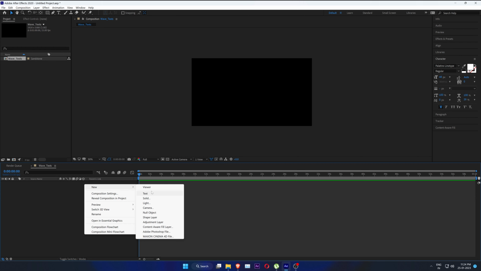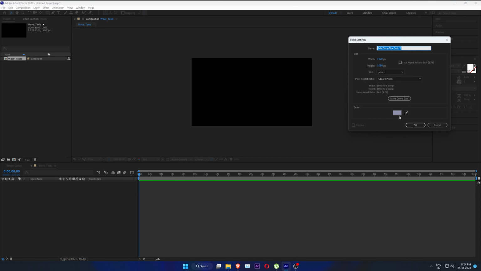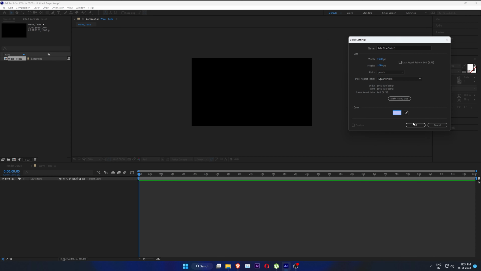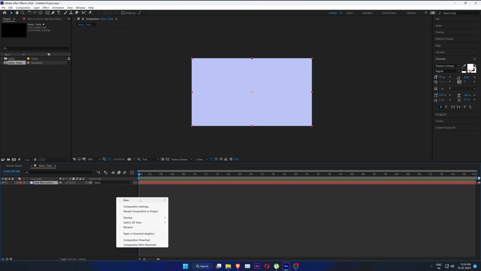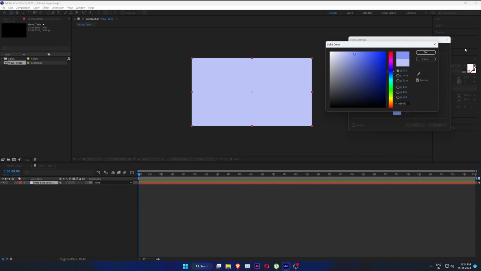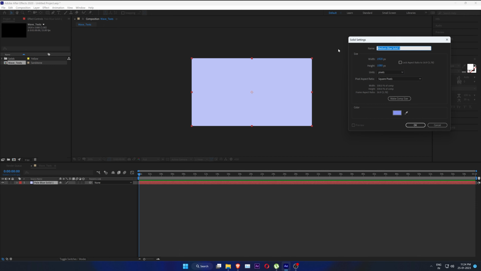Let's create a solid layer. I will make it a light blue color and hit OK. Make another solid layer and make it more vibrant blue. Name it Wave and click OK.